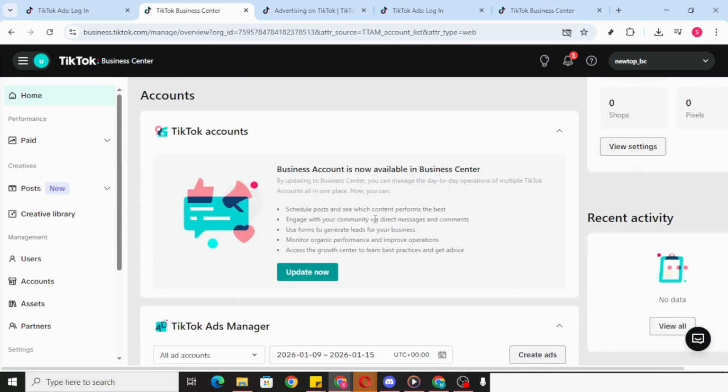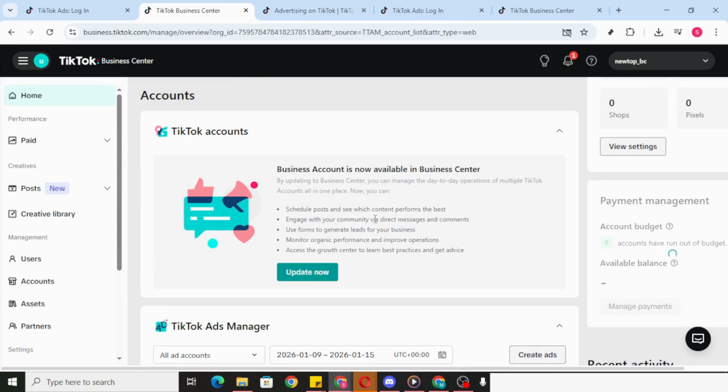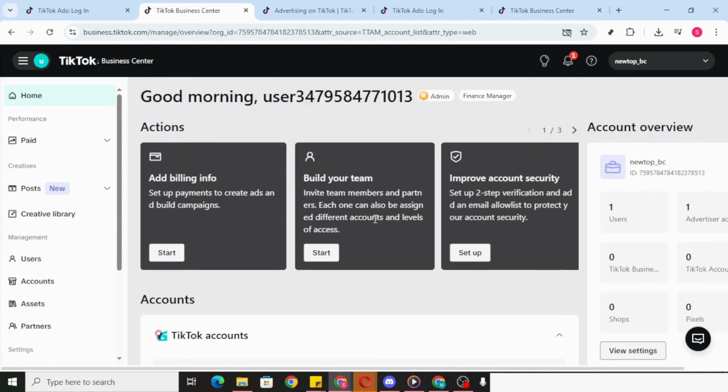That's it. Your TikTok account is now linked to TikTok Ads Manager and ready to go. Take your time getting comfortable, and when you're ready, you can move straight into building your first campaign.